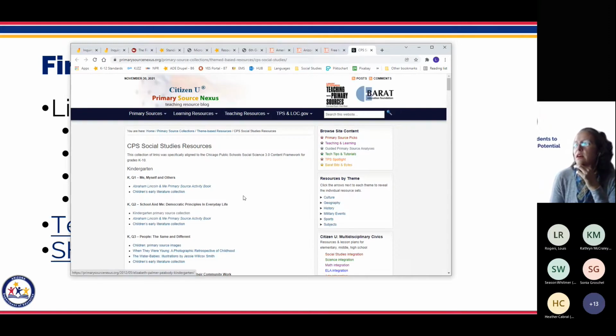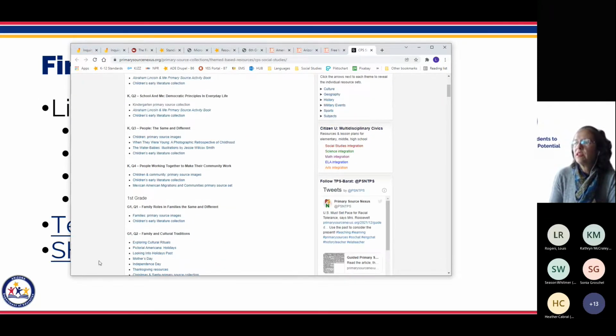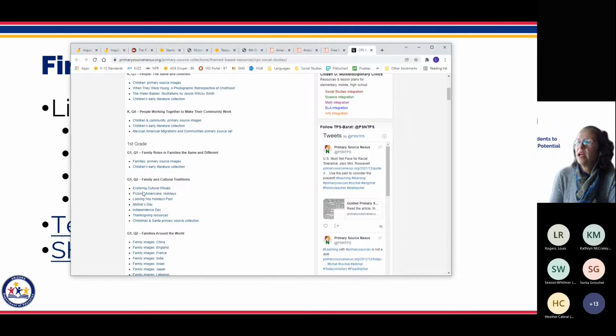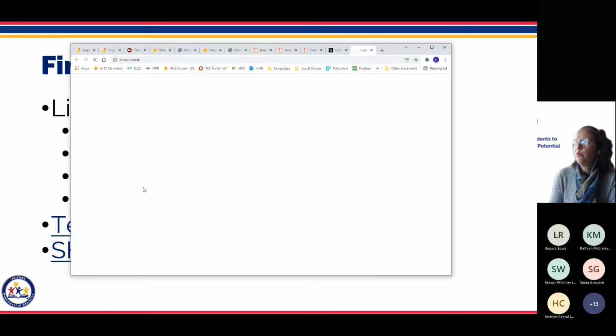And then the next one I wanted to show you is Primary Source Nexus, which has fantastic sources. Even though SHEG focuses these on middle and high school, there's no reason you can't adapt this and do it in our elementary schools. So it's got all sorts of kindergarten, first grade. Here we go, exploring cultural rituals.